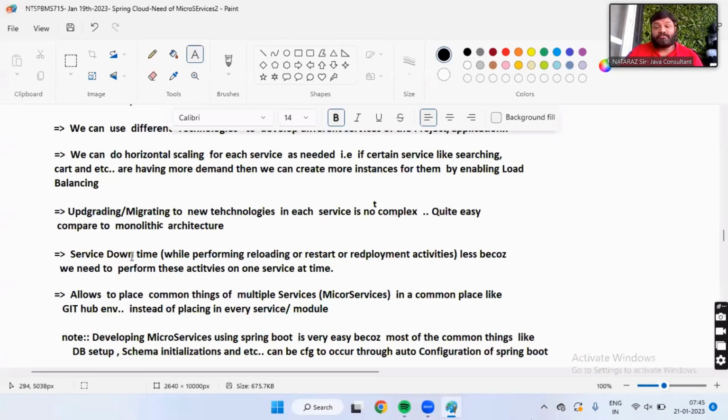Service downtime while performing reloading, restart, or redeployment activities is less, because we need to perform these activities on one service at a time. Listen, shutting down an entire project which has 20 modules takes more time, whereas shutting down each service individually takes less time. I'm leaving it to your common sense. Again, for restart also the same principle is applicable or not.